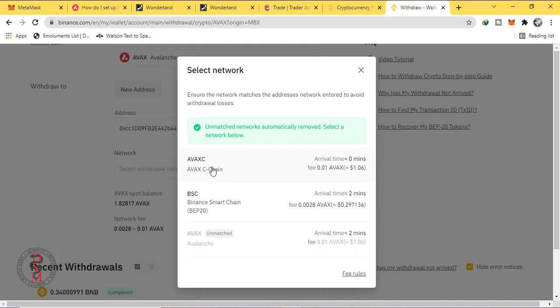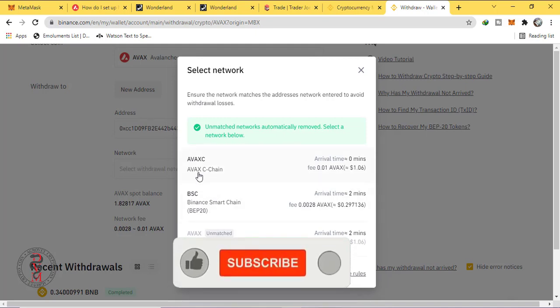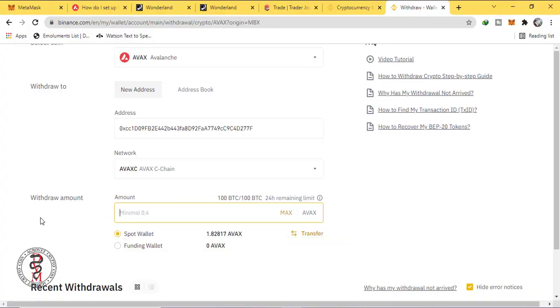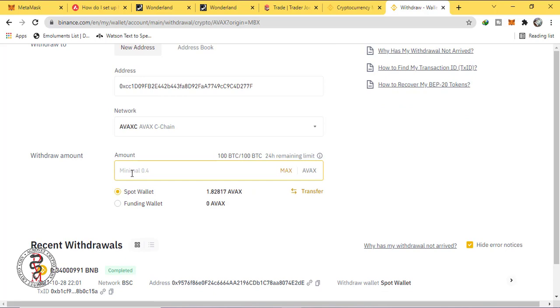C-Chain stands for cross-chain. As in Smart Chain, BNB is needed to trade in PancakeSwap. In the same way, AVAX C-Chain is needed to trade. Enter your amount. If you are not sure about the whole procedure, just send a little amount to confirm all the things are working. Once you are confirmed, then you can send all the money.